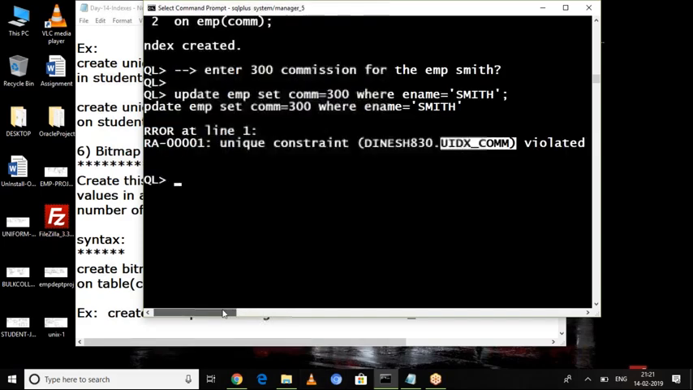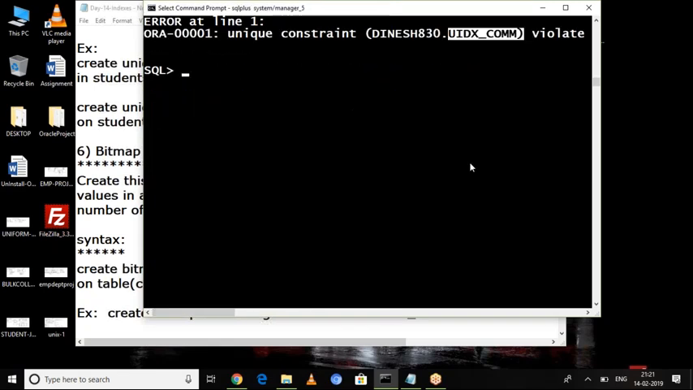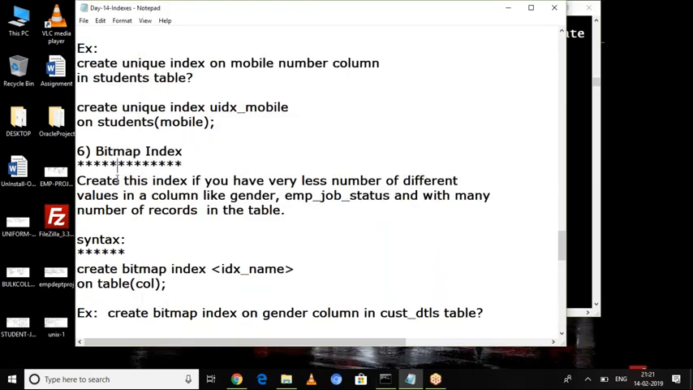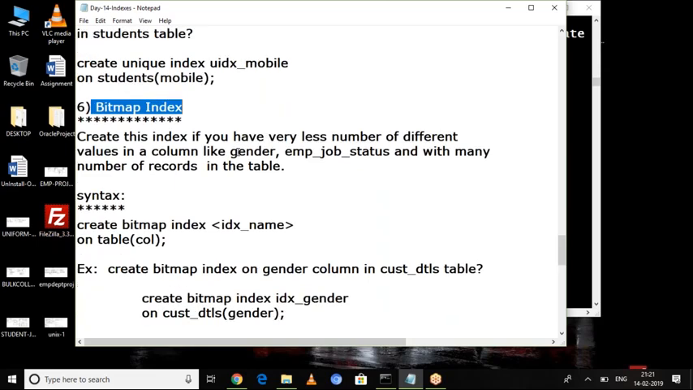Next one and last one, bitmap index. What is bitmap? Bits means 0, 1, two possible values. 0 is mapping one type of values. 1 is mapping other type of values.